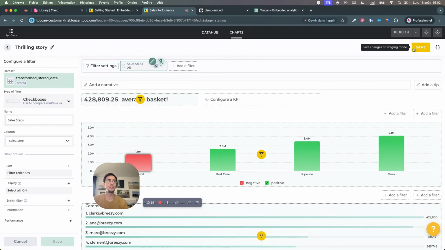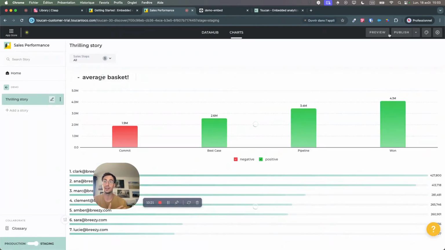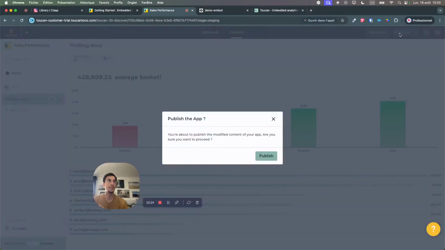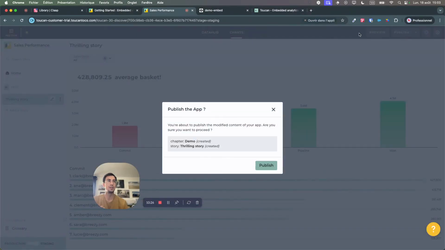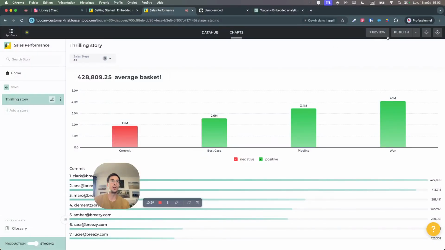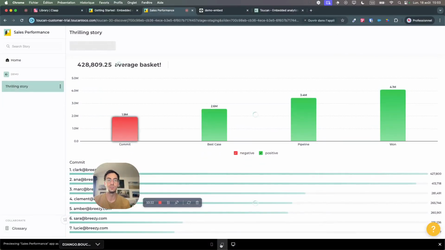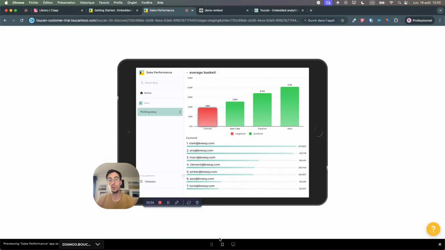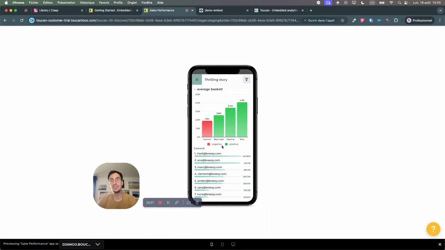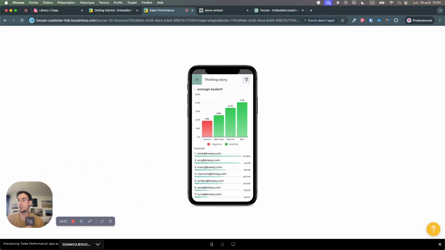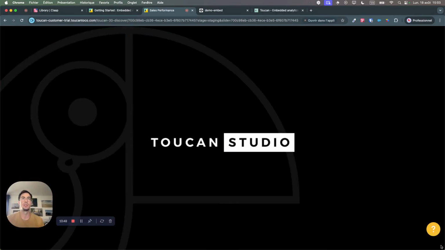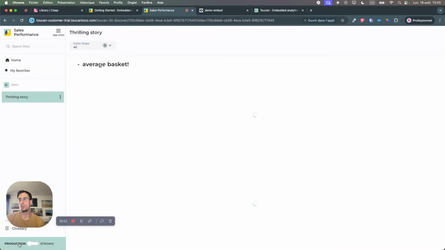I'm happy with this chart, so I'm going to save this chart, and I'm going to publish it to let my end user access this new chart. So let's publish it, and you can see that here with the preview button, you will be able to access this chart in tablet mode or in mobile mode. So that's really easy because we have a responsive solution that will help you to diffuse charts wherever you want. So in PDF, in data walls, in dashboard. And I can access this chart in the production part.